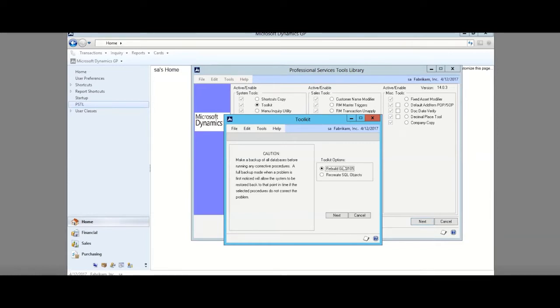And essentially this tool is going to be used to recreate different types of SQL objects so that you can fix an error within the system, as a result of probably corruption, you didn't exit out of the system properly, some damaged records, etc. Anything that has gone wrong within the database can be corrected. You can use this tool.